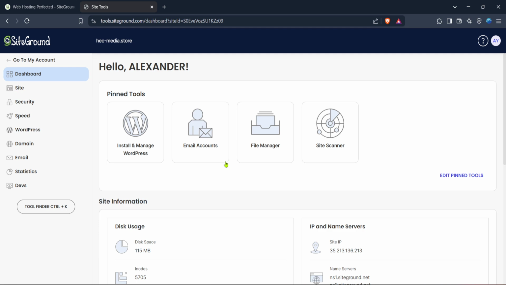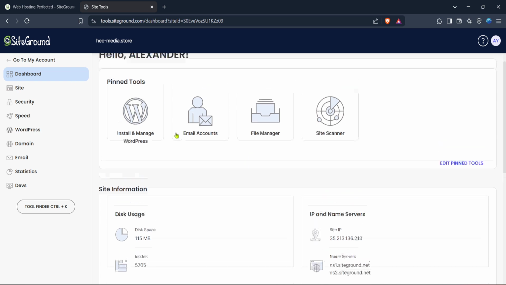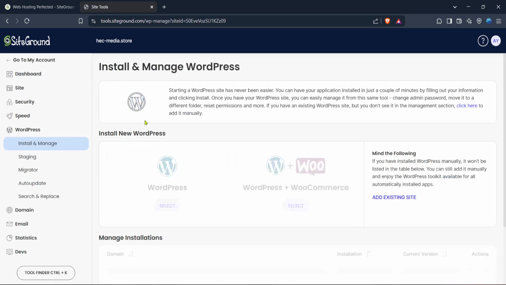Lastly, let's proceed to the dashboard. Once you are in the Site Tools section, look for the dashboard option and give it a click. This is the central hub for overseeing the performance and settings of your site. It's packed with useful features to help you manage everything from your site's files to email accounts and security settings, all from a single location.